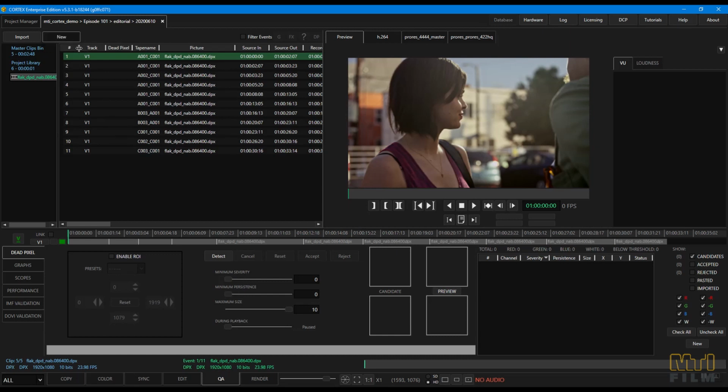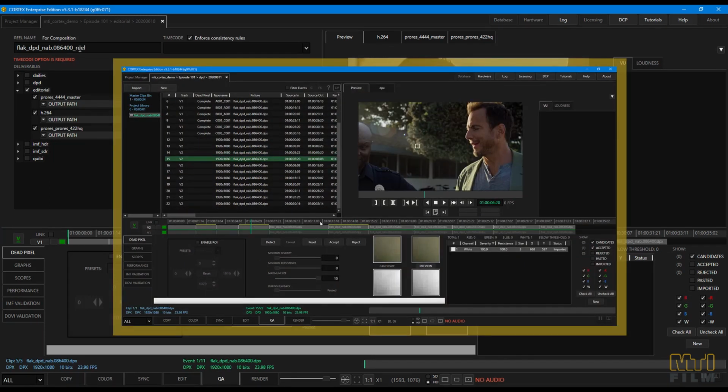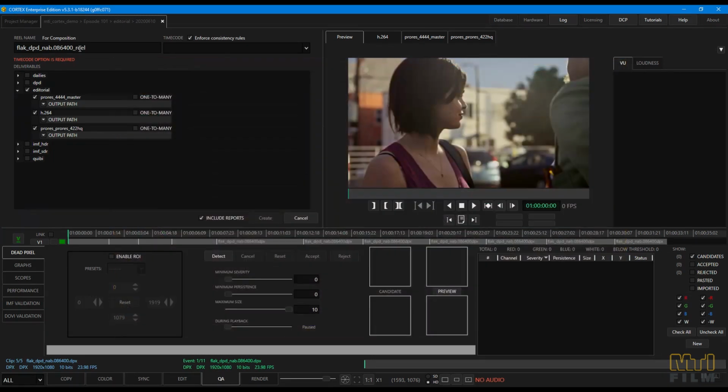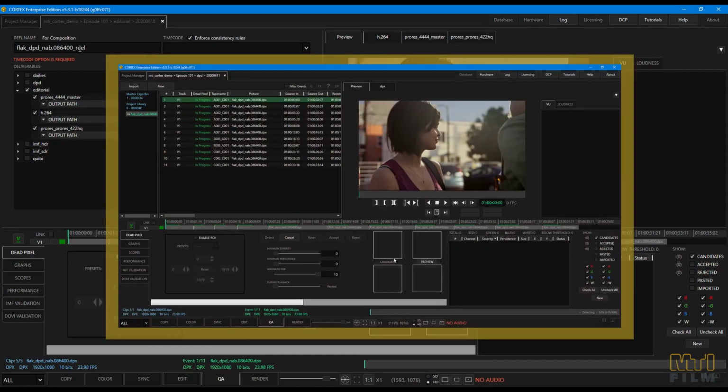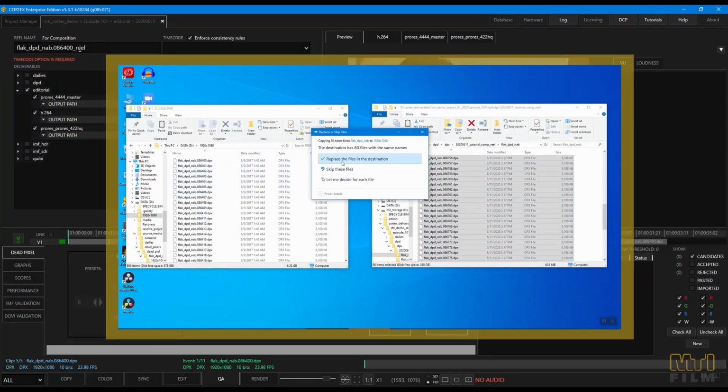In version 5.3, Cortex allows you to render segments of a composition rather than the whole composition by adding selected events to a composition reel. This is especially useful in dead pixel correction, where the goal may be to replace only the frames of an image sequence that have been corrected.